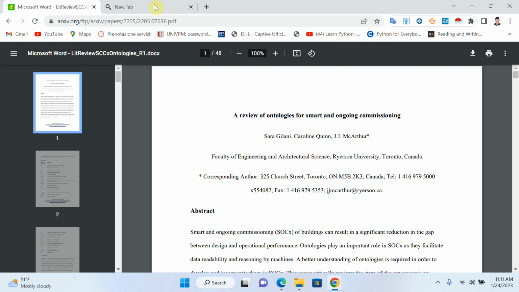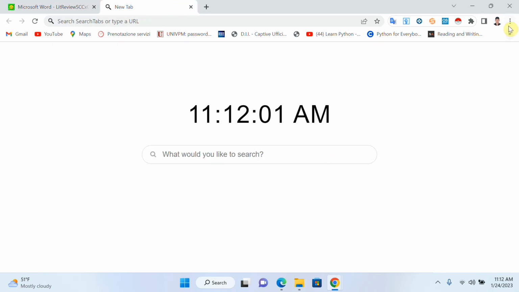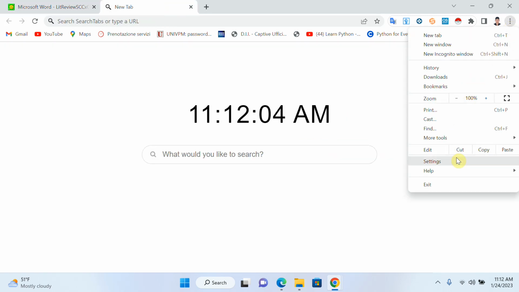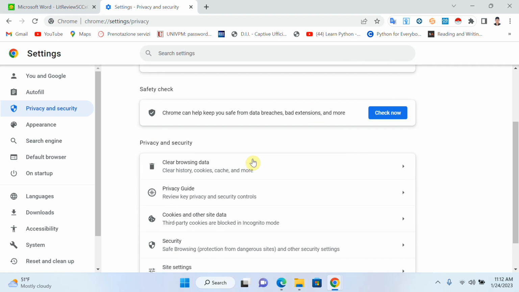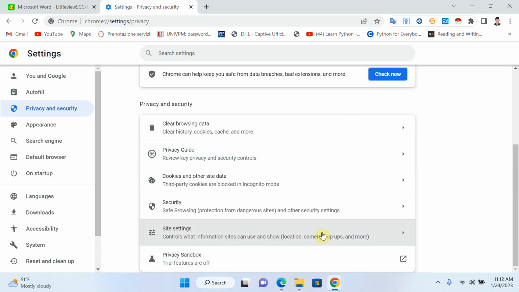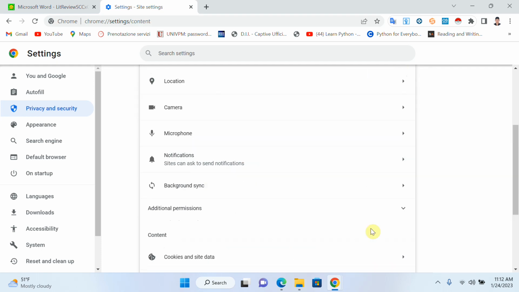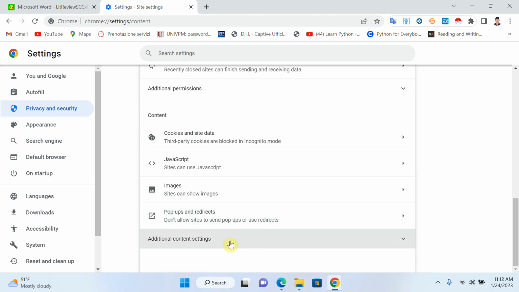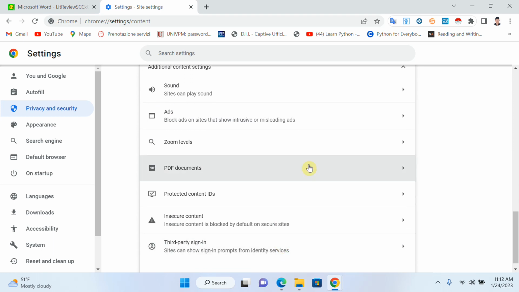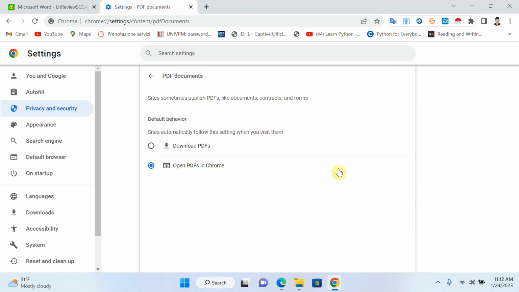So let's start. Go to your customize button and go to settings. Now click on privacy and security and click on site settings. Scroll down and click on additional content settings. Now scroll down and click on PDF documents.